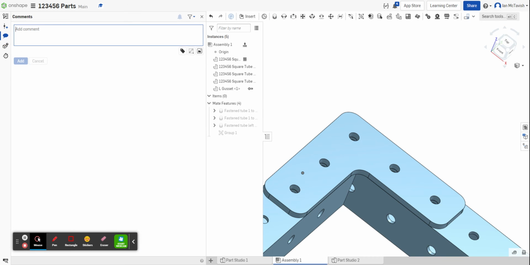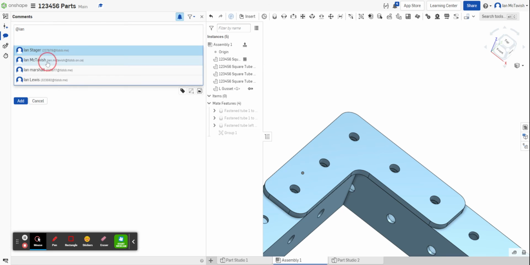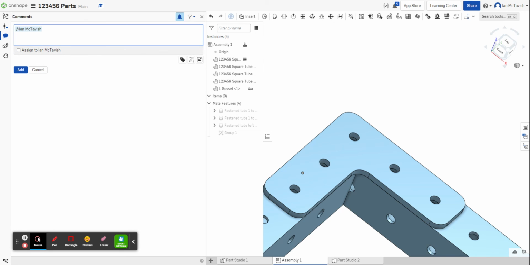Again, insert a comment, and you're going to share it with Ian McTavish. You're going to assign, and this is tutorial 3. Create an L gusset. Thank you very much.